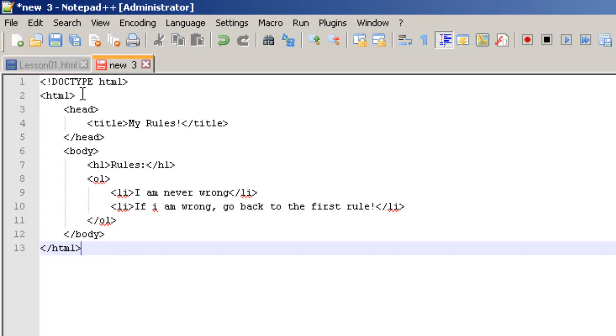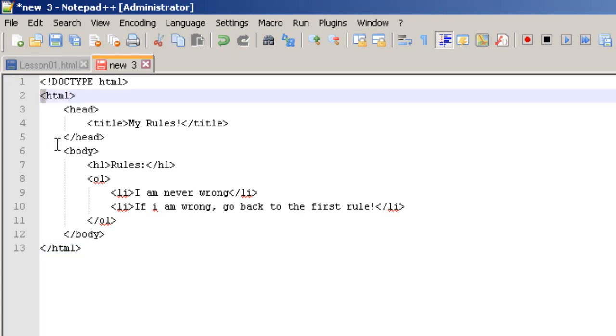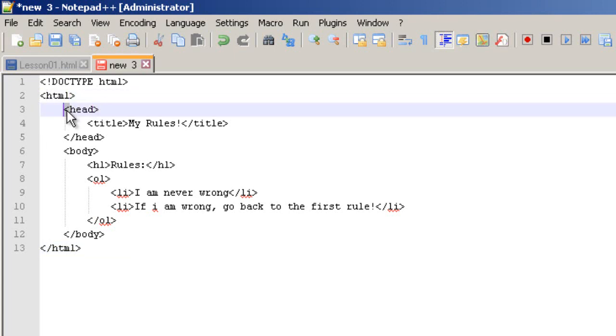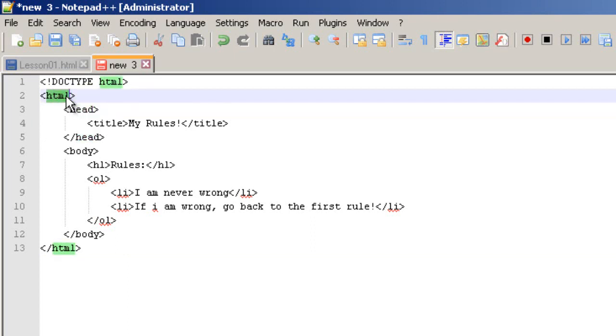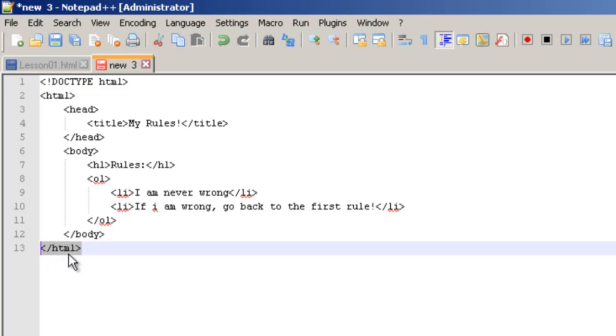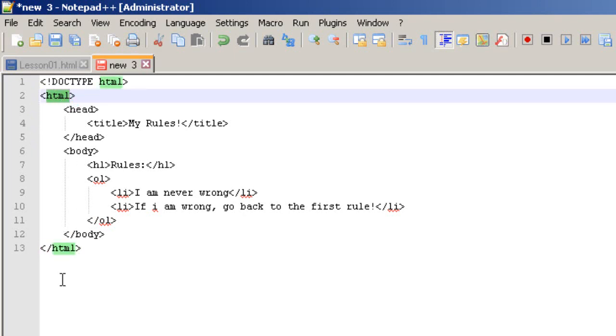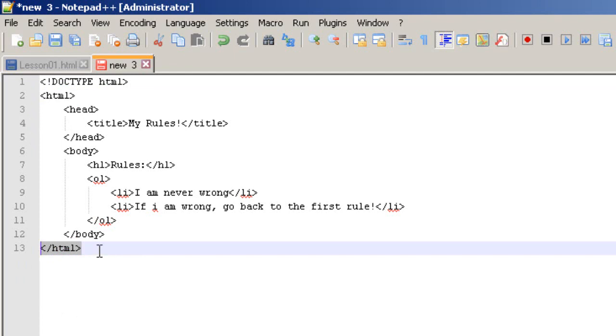As you can see, whenever you open an HTML document, you will see a lot of these types of parentheses, and you will see some text in between them. Now this text in between is called a tag. Now this right here is an opening tag, and this right here is a closing tag. So this is an opening HTML tag, and this right here is a closing HTML tag.